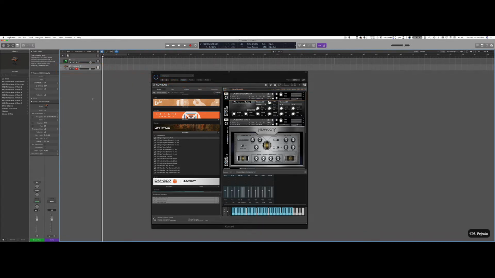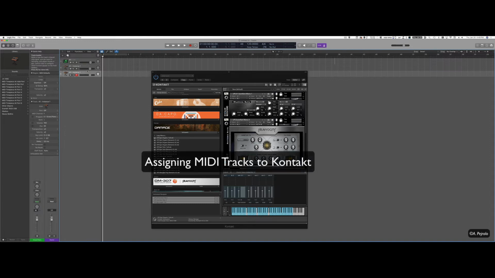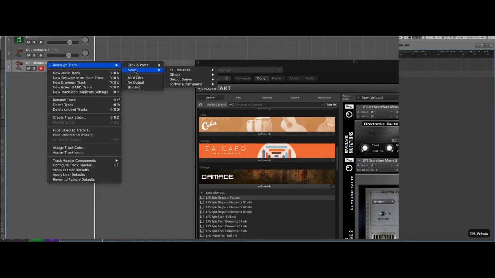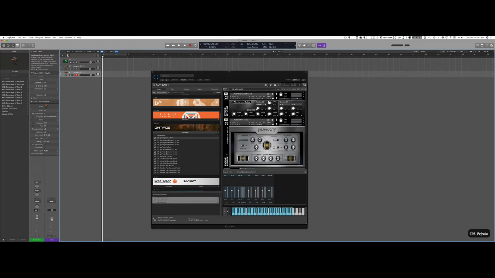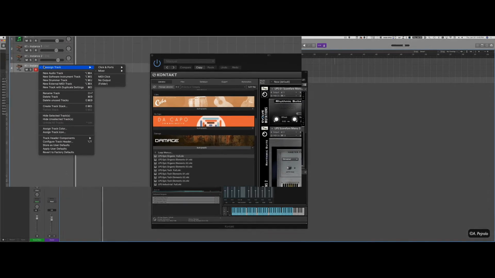Now, what about if I want to access the second MIDI channel, the second part here? Very simple. I can just duplicate this track and I'm going to assign it now to mixer K1 but channel 2. And if I want to access the third one, I can just do it the same way.